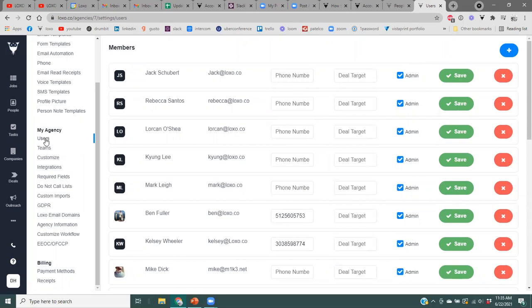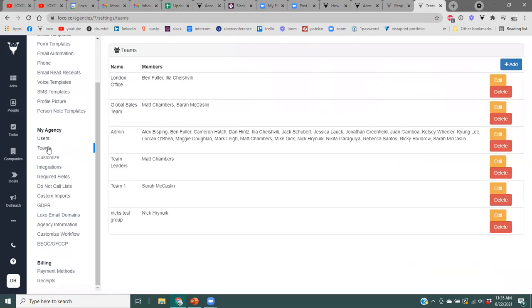Now below that, in addition to entering everybody individually into the account, you can set up different teams, right? So for example, in our example here, we have a London office at Loxo, we have the global sales team, we have the administration team, we have team leaders, then we have a couple of other examples we just put in here for demo purposes like team 1 and Nick's test group and this kind of thing. Basically use the add button to add the team name. And you can then at that point start to add the members of the team. You can use the edit button or the delete button to delete the team going forward.